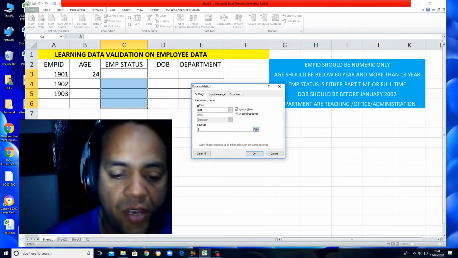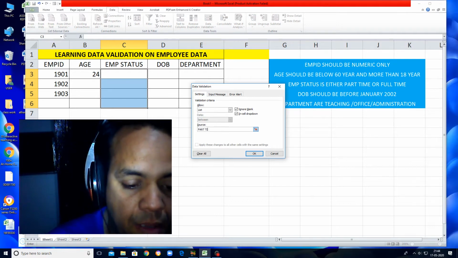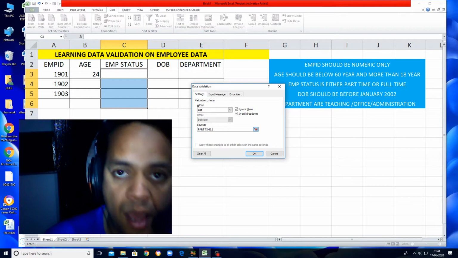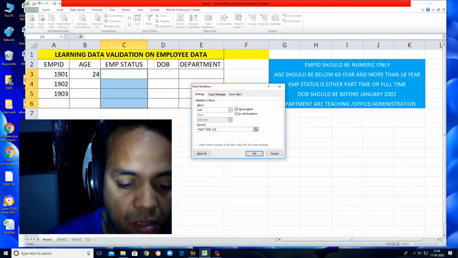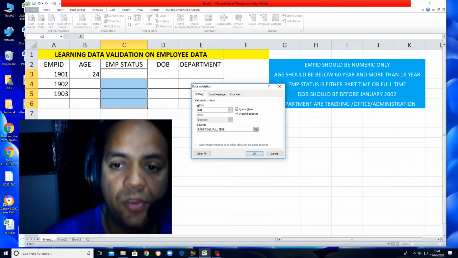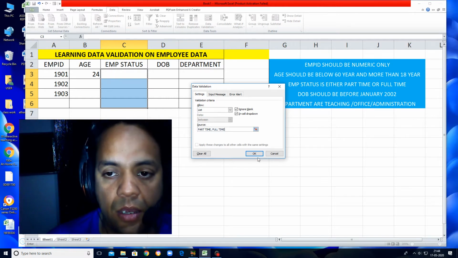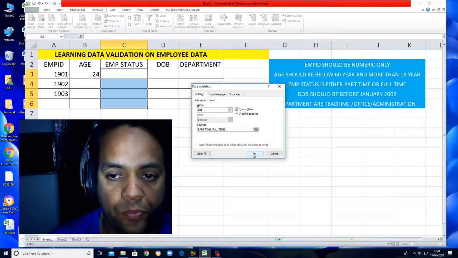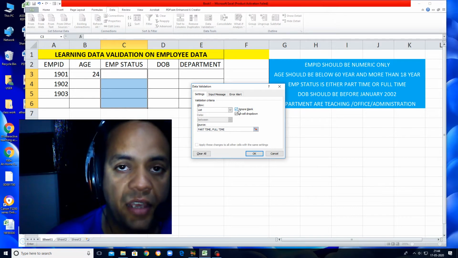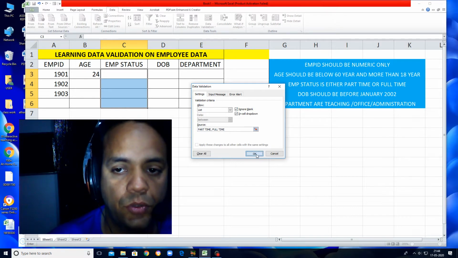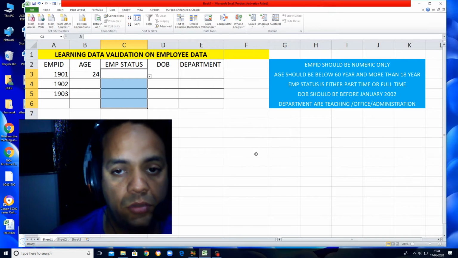So what is the first value? Part time, comma, second value is full time. So we always type the values under the source, separating them by commas. Okay, click OK. It is asking about ignore blank. It's okay, you can, you don't want, it's up to you.